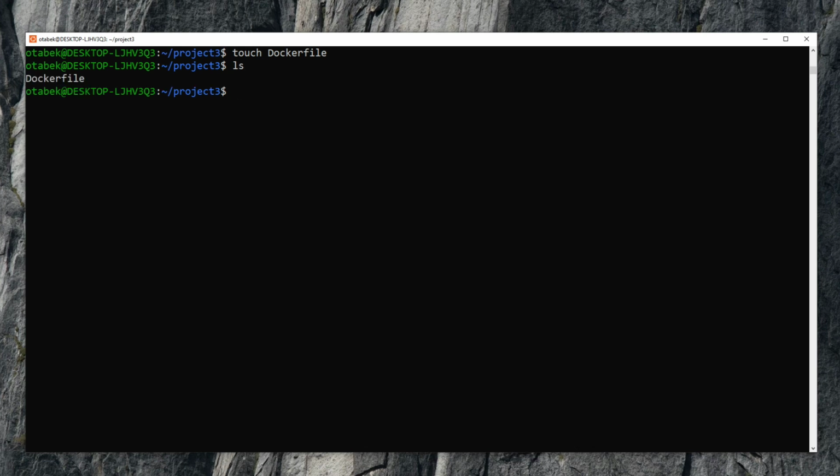Now I'm going to open Visual Studio Code Editor with this folder. So for that, you need to run code space dot. And this will open us Visual Studio Code Editor with this folder.